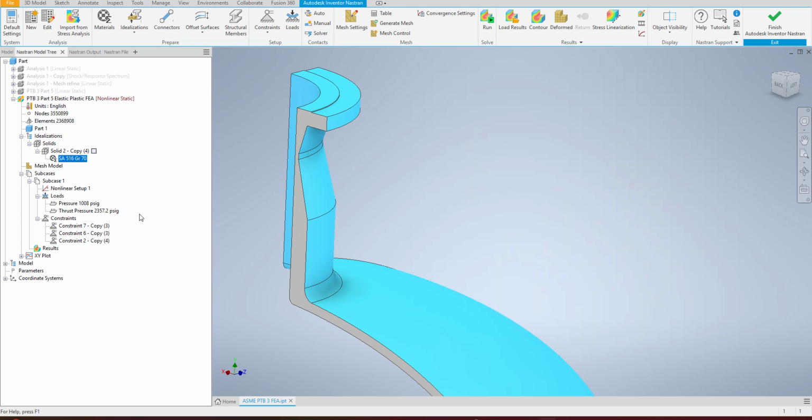So now we are ready to run the analysis. We have set the constraint, applied the loads, and applied the nonlinear material, and I just need to right click and solve in NASTRAN. Just to save time, I have already run the analysis and I will load the results.